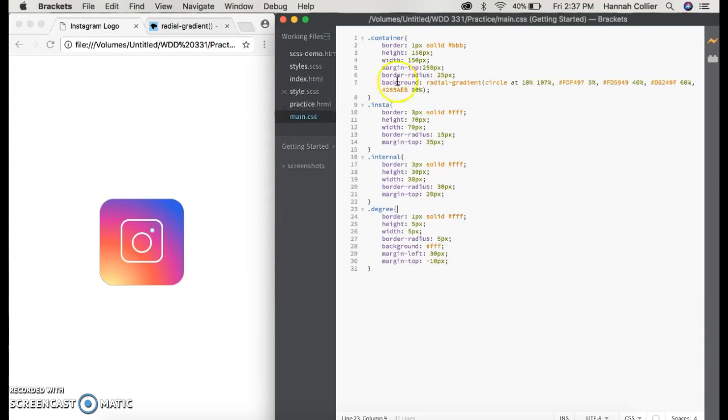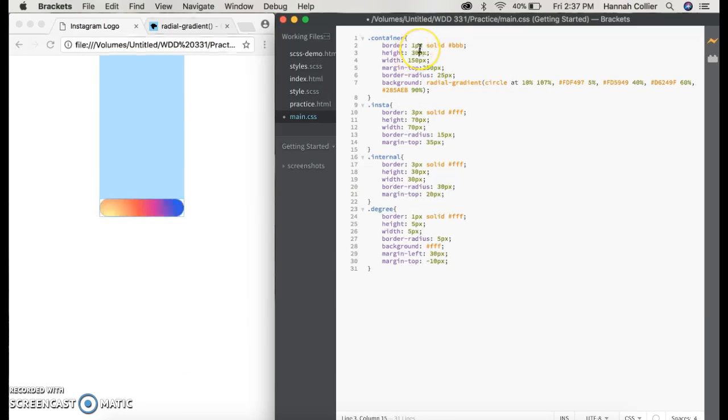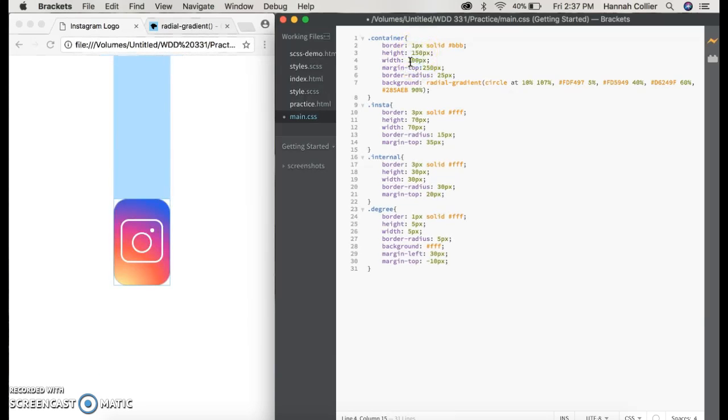So in CSS, we've got the main container right here. And it has a border. And if you change the height, it would just make the box itself bigger. Same with the width. That's ugly, it needs to be a square.